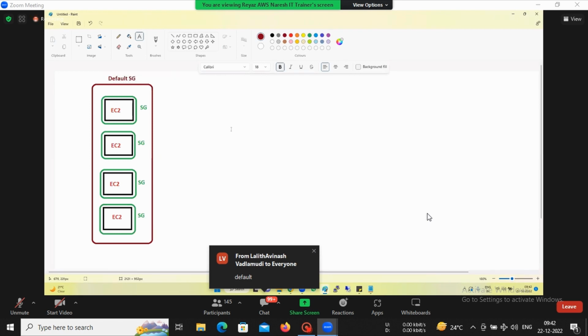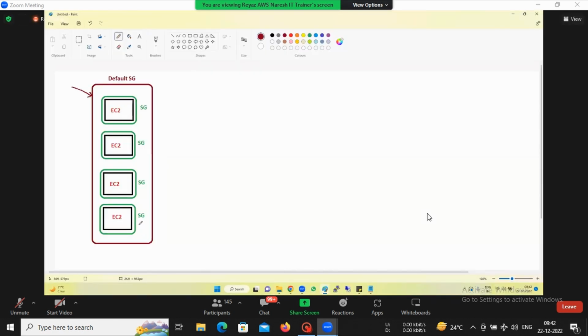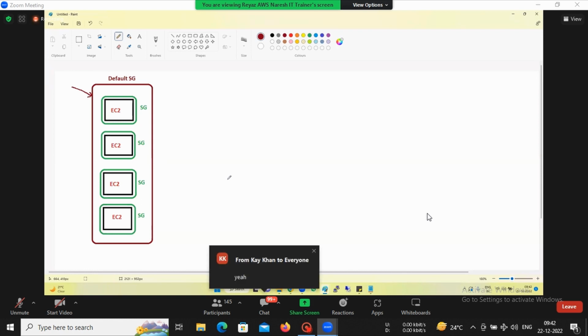Okay, so there is a default SG. We can use the default security group for all the EC2 instances that we launch, so that whenever any inbound rules are needed, we add the inbound rules only to this default security group, which is applicable for all the EC2 instances. Do you understand the logic? Is everyone clear on this? Now I'll tell you how it works in real time.